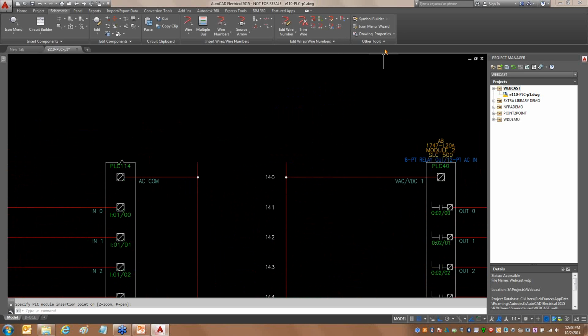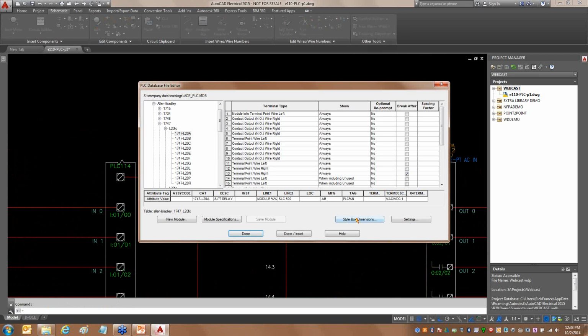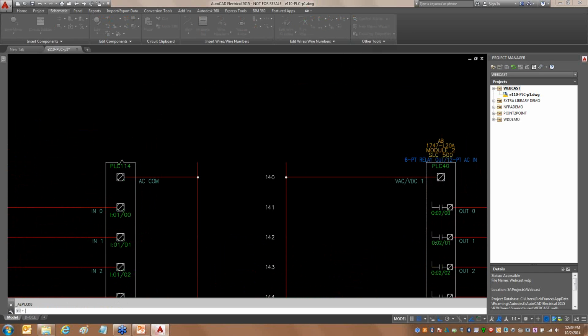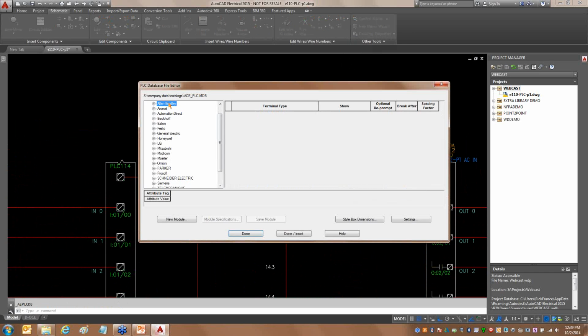I could use the database editor for PLCs and fix it right there, but fixing it there would only fix that one. I've still got all of these that are going to be PLC %N. I've still got every other Allen Bradley; this is going to be PLC %N. There's thousands of them in here.